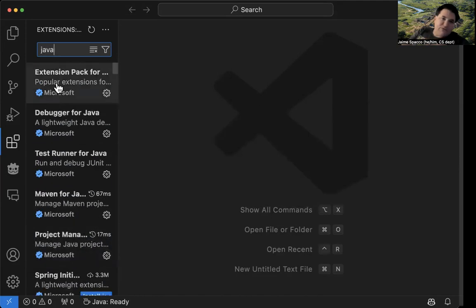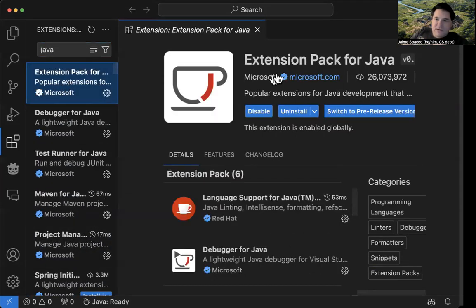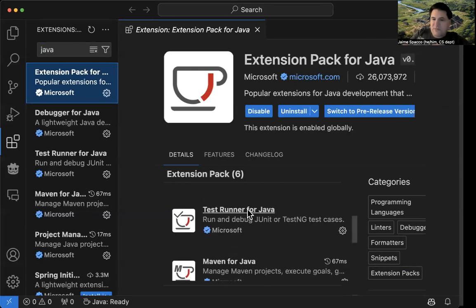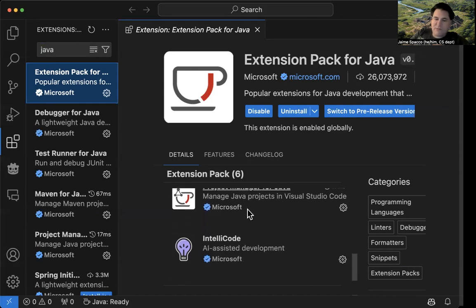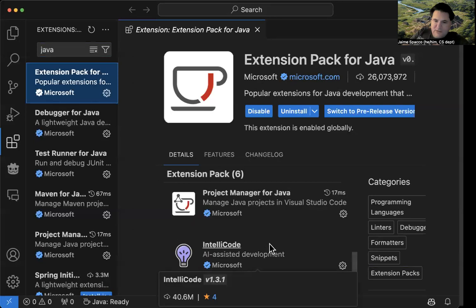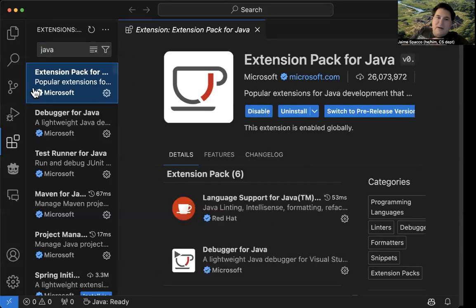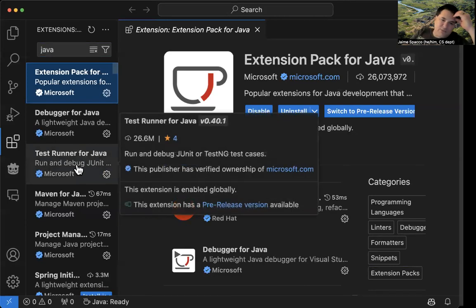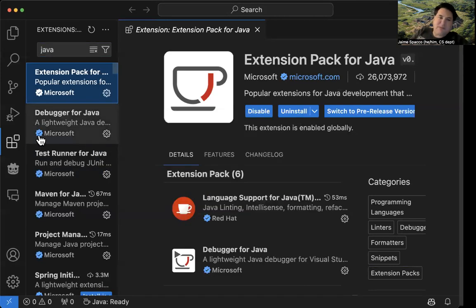I have a whole bunch of these. The one you want is the extension pack for Java. This comes with a whole bunch of stuff: the language support, the debugger, the test runner, Maven, project manager, blah, blah, blah. It comes with a whole bunch of different things, IntelliCode. So this looks really good. Go ahead and install that. There's other stuff we could install if we end up needing it, but that's your basic thing.